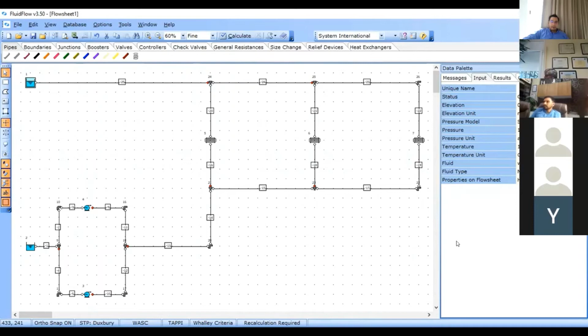Now we'll put input. So the bottom tank or cooling tower basin. So that information we'll put. Let's say elevation is 2 meter. Elevation is 2 meter. Please type the numbers. And pressure model will keep it static.